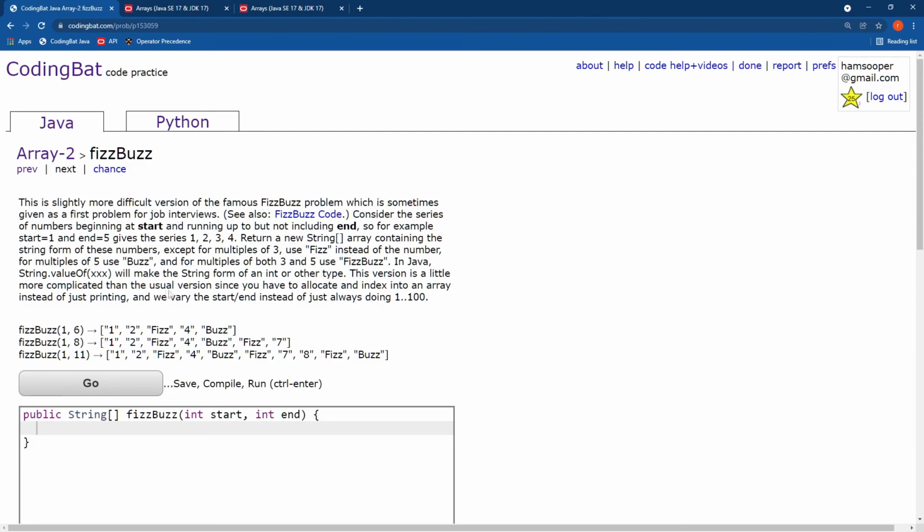Okay. Consider the series of numbers beginning at start and running up to but not including end. For example, start equals 1 and end equals 5 gives the series 1, 2, 3, 4. Return a new string array containing the string form of these numbers, except for multiples of 3, use fizz instead of the number, for multiples of 5, use buzz, and for multiples of both 3 and 5, use fizzBuzz. This version is a little more complicated. Okay, so go ahead and pause and try this.